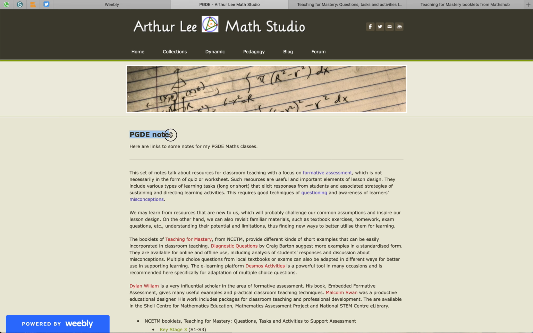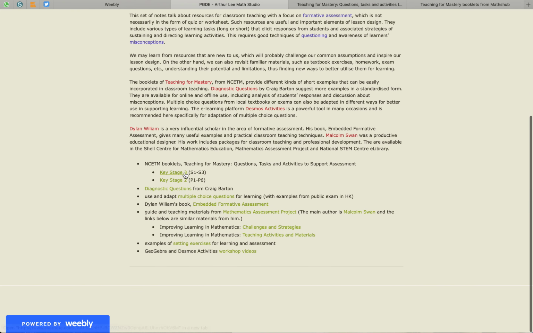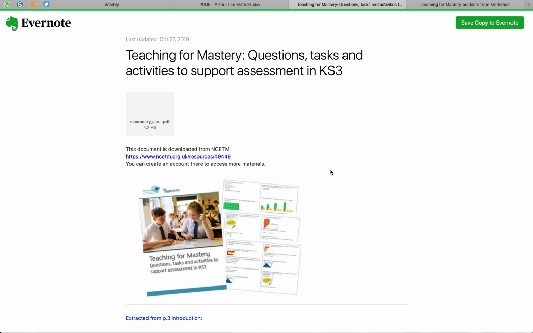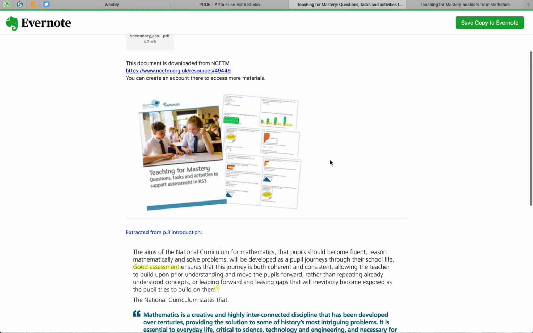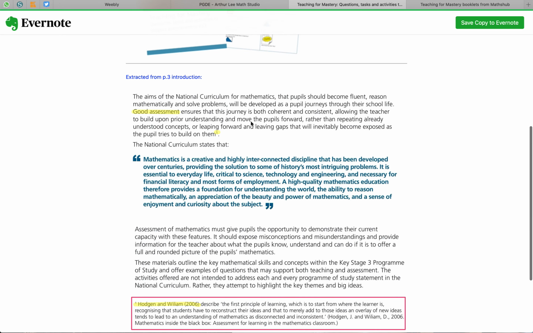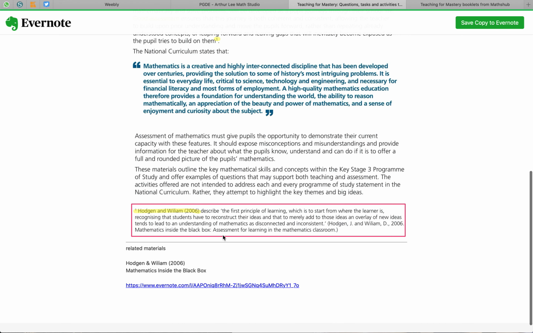This section is about PGDE notes, and inside you can find these links to the booklets provided by NCETM. One is for Key Stage 3 and another set is for Key Stage 2. Right, so we can click on the link here, and this is my Evernote file. This one is for the Key Stage 3 booklet. So you can download the PDF in my Evernote file, or go directly to the website of NCETM through this link. Okay? And then you can get the booklet. And this is just part of the booklet that I extract for highlighting some important information.